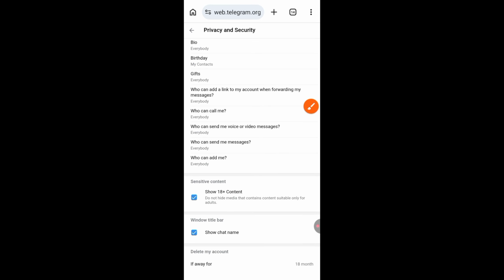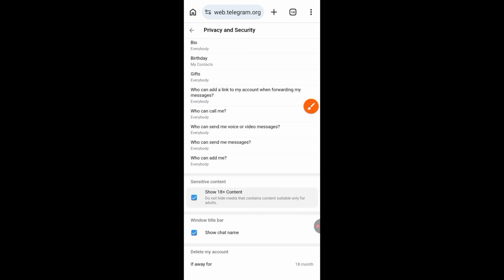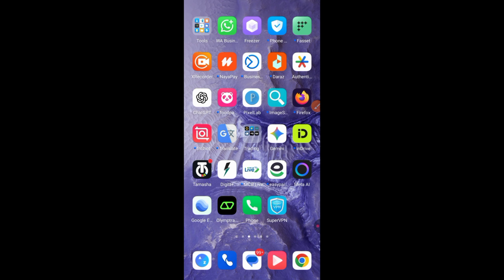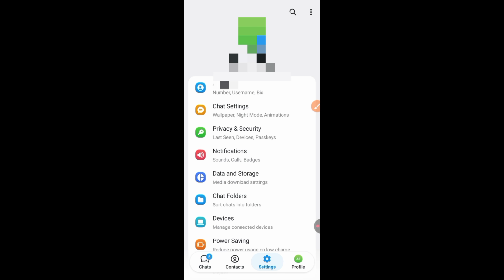Final summary. Open Telegram Web, Settings, Privacy and Security, enable Sensitive Content, reopen the app. This is the most reliable method to fix the "this message or channel can't be displayed" error in 2026.